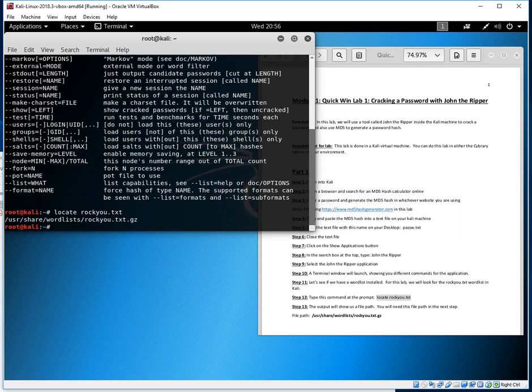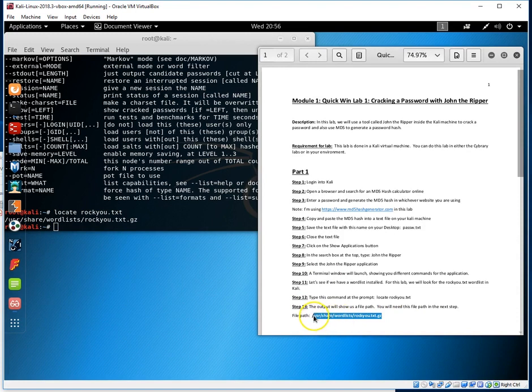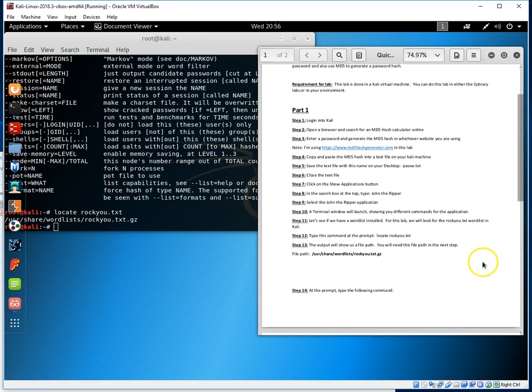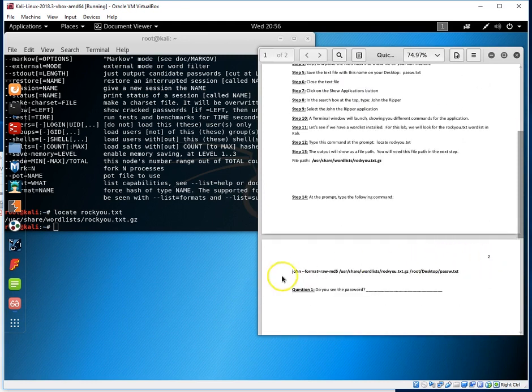It's going to run the command, and we do see that we have that file here, and it's given us a file path as well. So we want to remember that file path for a little later in this lab. You'll see here in step 13, I also have the file path listed there for you. So let's move on to the last step of our lab here. We're actually going to type in our command to crack the password.